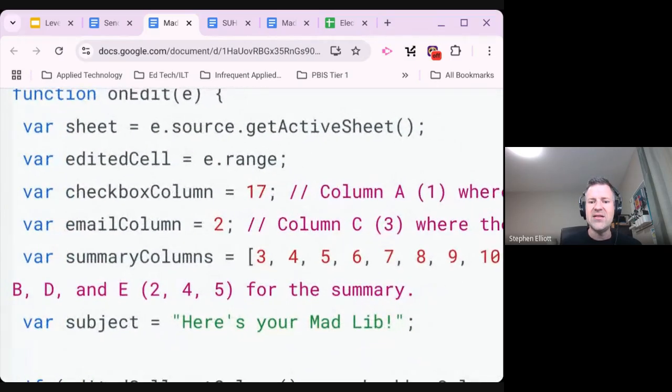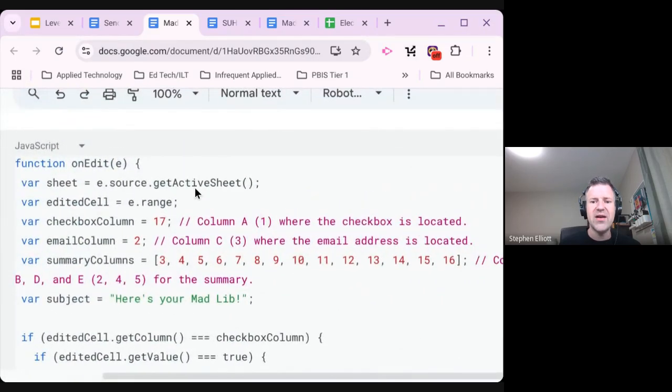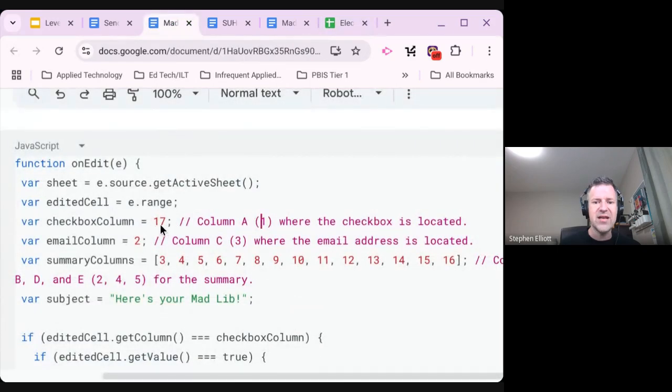And you can see this other one, variable checkbox column. There's an explanation on the side here where the checkbox is located. So this is column 17, and if you go over to the Mad Libs, you're going to notice that letter Q, which actually does line up with the 17th column, that actually is what value I have assigned to it. So if the checkbox was on, say, column 1, then you would change this number to 1. So this gives you the ability to fix things, change things, move things around.